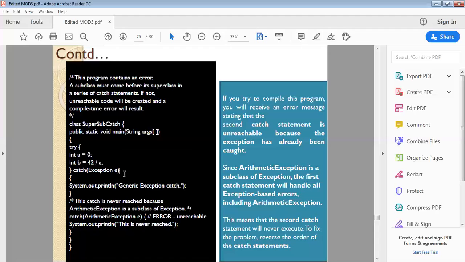So at that time, this catch will never be reached because arithmetic exception is a subclass of exception. So you have to call the subclass rather than the superclass. That's why we call it catch of ArithmeticException E. If you try to compile this program, you will receive an error message stating that the second catch statement is unreachable because the exception has already been caught.